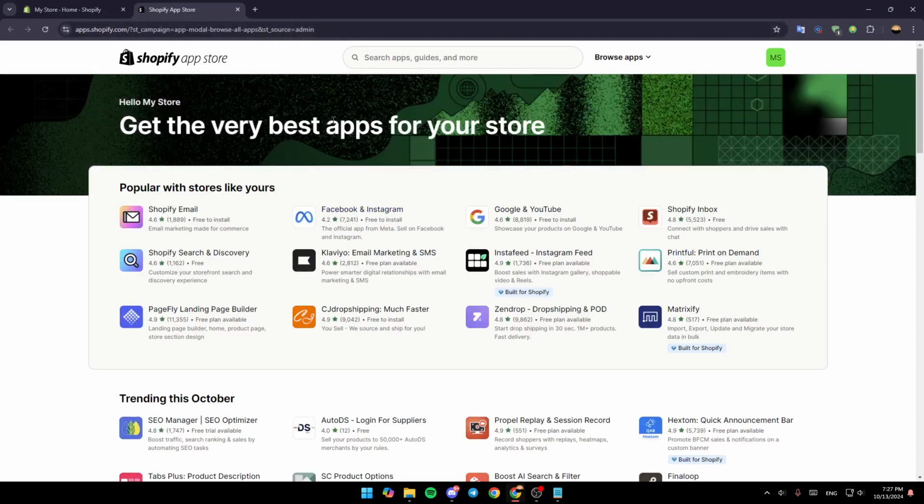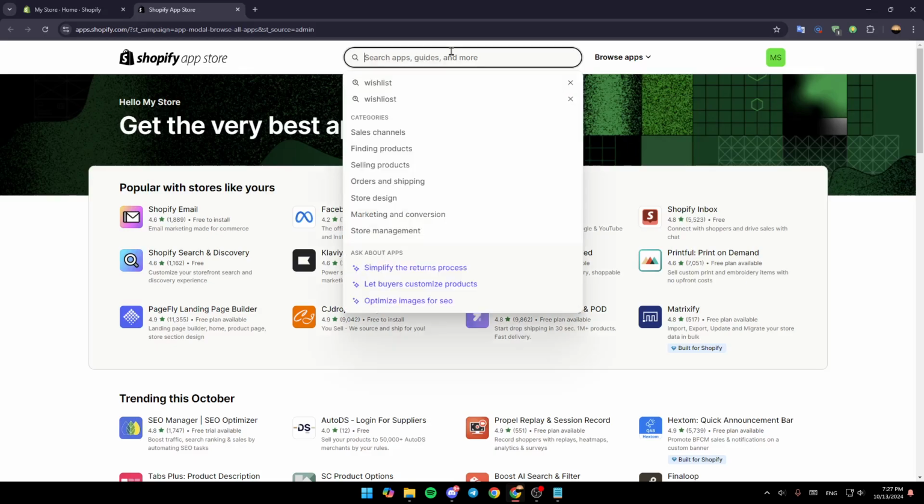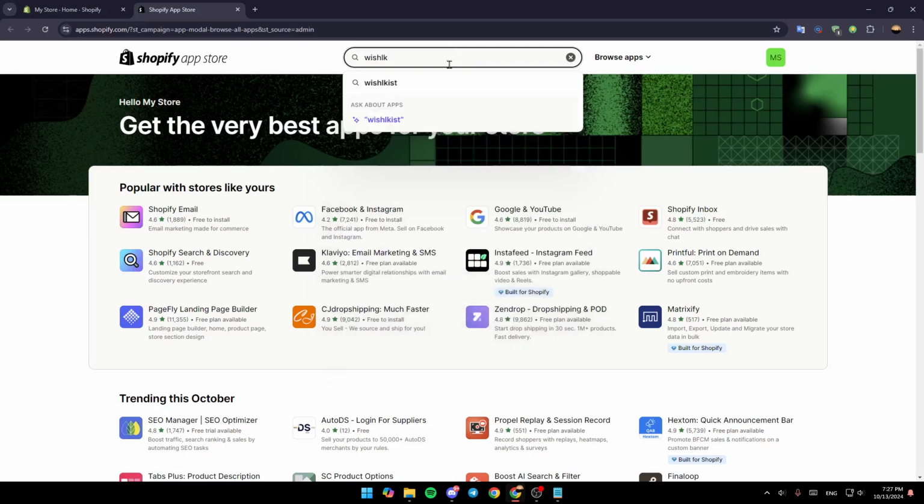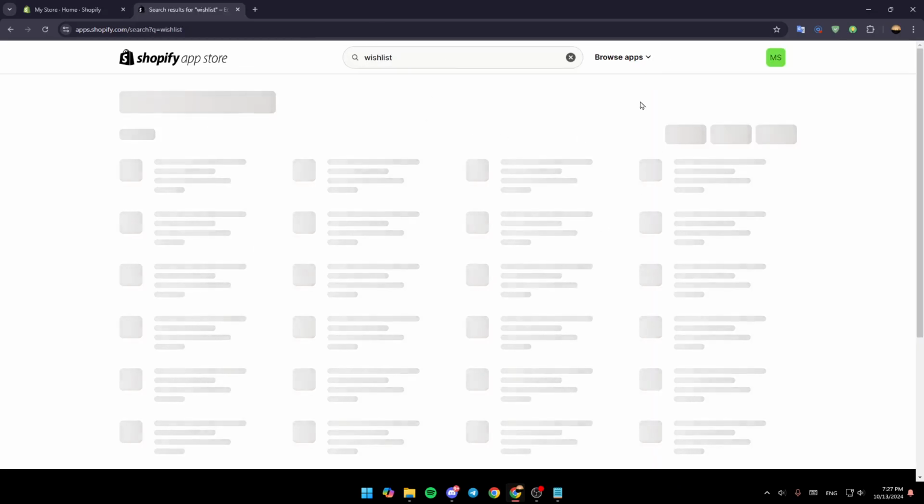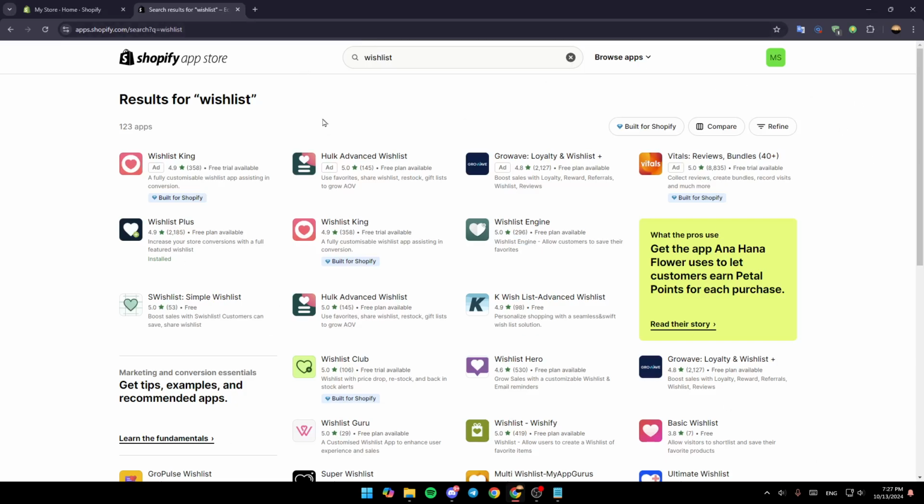So once you're here in the App Store, just go here to the top. You're going to find the search bar, give it a click, and then search for wishlist. Once you do that, go ahead and click on enter. And after that, right here, you're going to find all of the results for your search. Here, you're going to find a lot of applications that will help you to add a wishlist to your store.